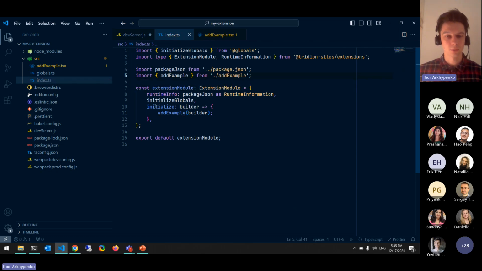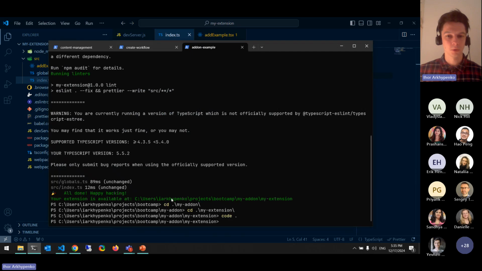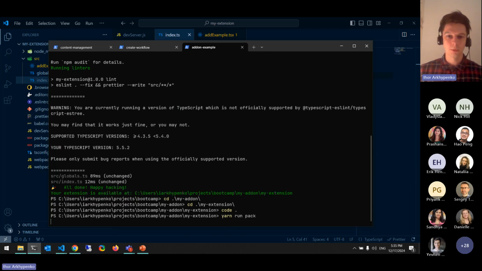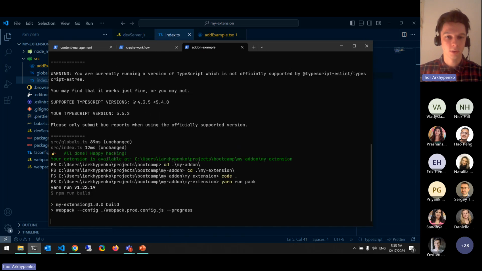I got some more VS Code update to fix. Right. So now I would like to pack this extension and push it back to remote. And to do that, I'm going to run yarn run pack. It will create a zip package of the extension, of the add-on being created, for the future upload. And I will upload it to the cloud environment.